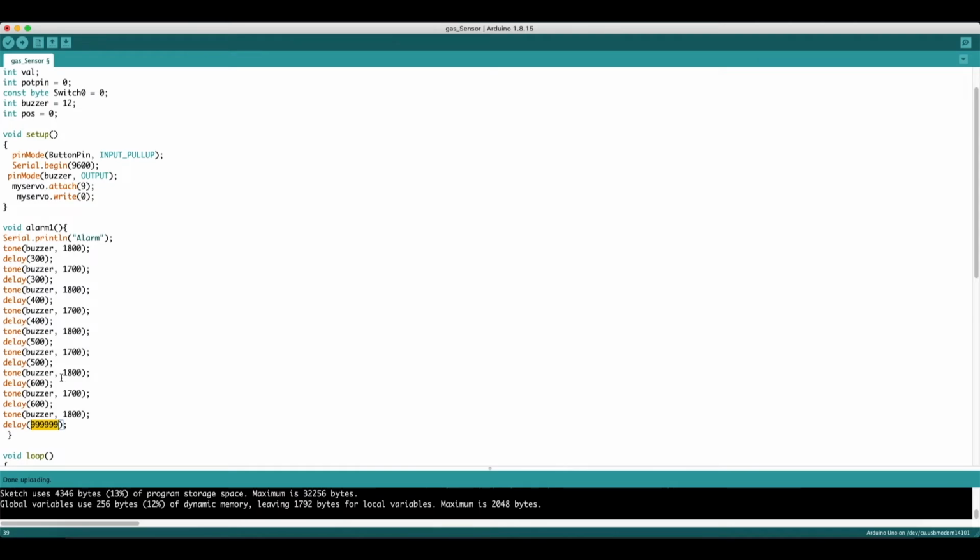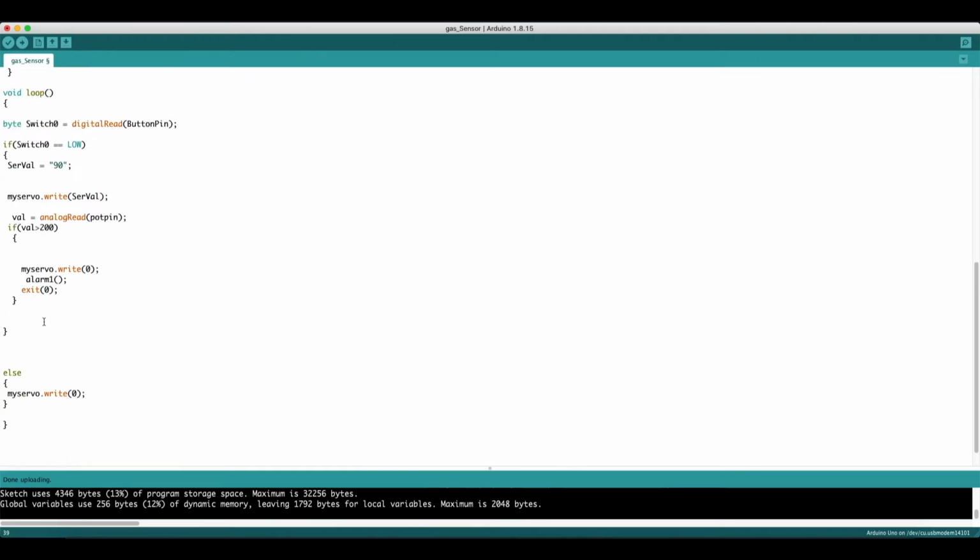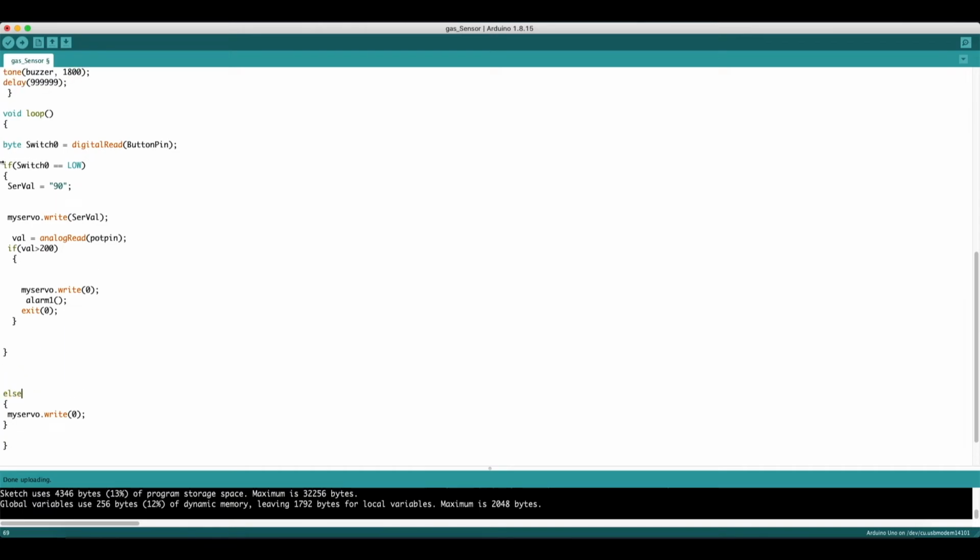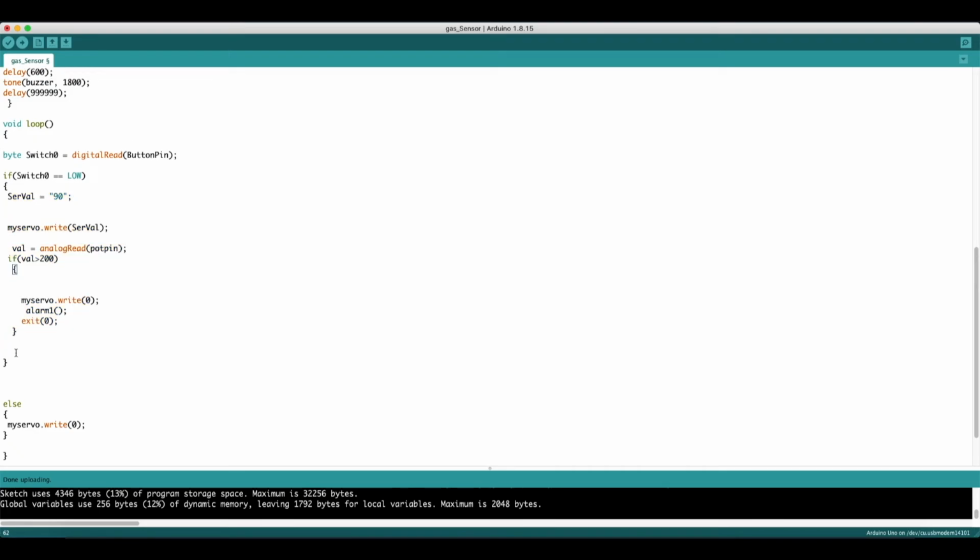After that, you see exit 0, where it will exit from the total void loop. So the void loop itself will stop using this exit 0 command. And after that line, you can see else. If it is detected, it should do all of these things. If not, else, what it will do is servo write 0.